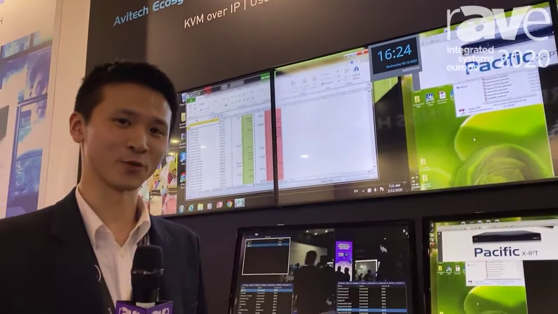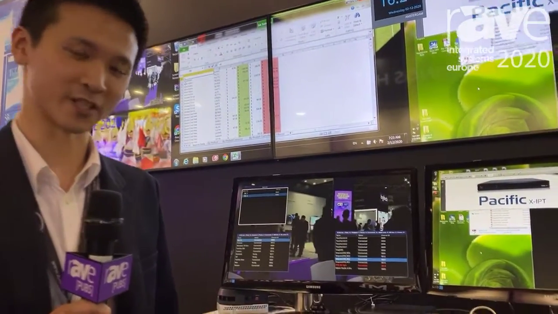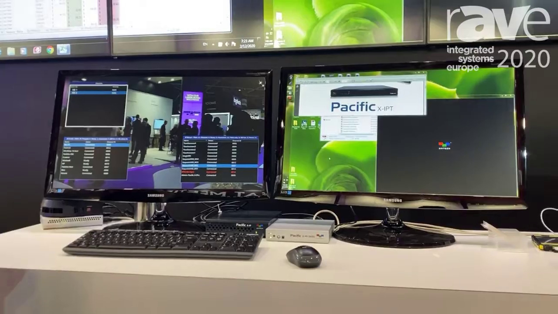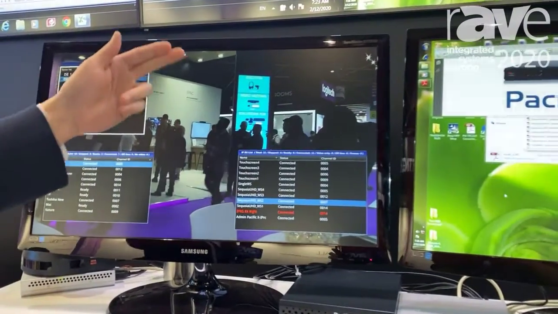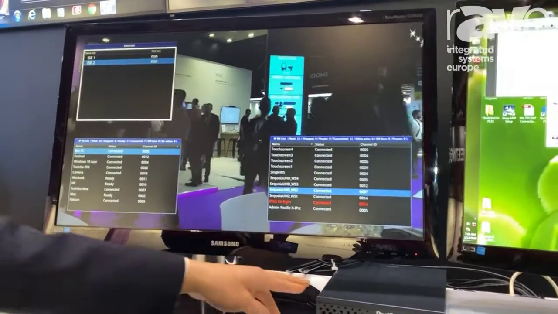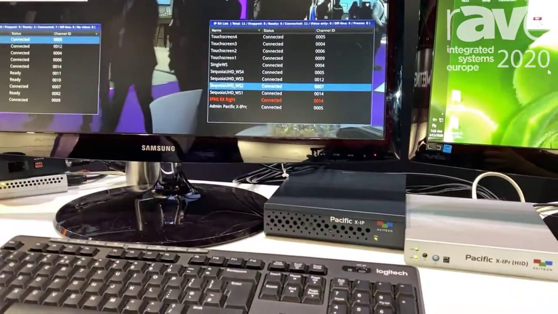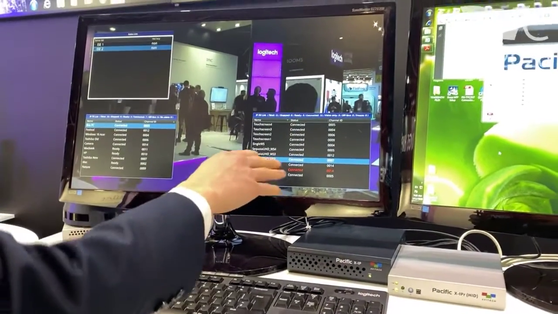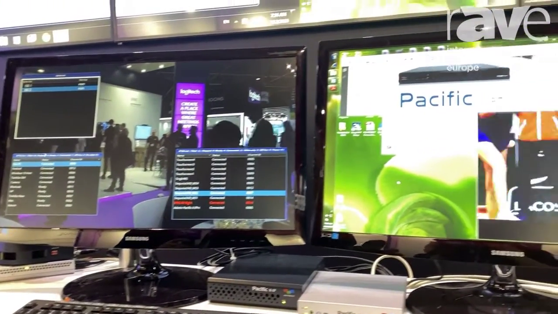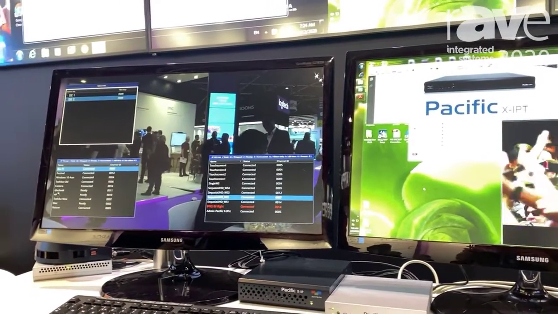I'm here at ISE 2020 to show the Administrator Workstation for over IP ecosystem. So here we have just the graphical user interface that's embedded in this receiver. And so here I have the list of all our sources, and I have a list of all our receivers. And so I can just change the source by clicking and dragging.